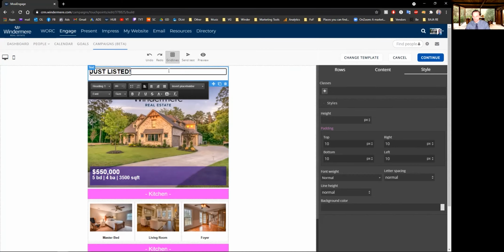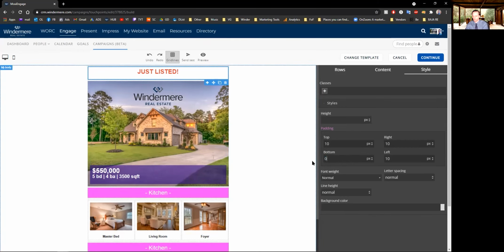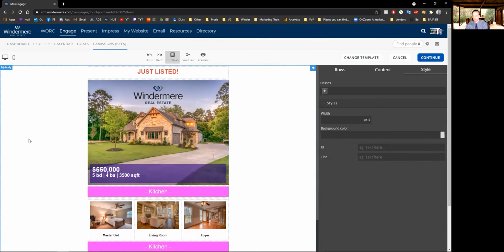Let's do this one more time. Boom. Color red. Oh, you have to make sure the text is selected when you're making those changes. So now I have "just listed" on the top. And is there any other edits I want to do on that? I think the spacing on the bottom is a little bit too much. So I'm going to put 5 on the bottom or maybe 0 on the bottom.